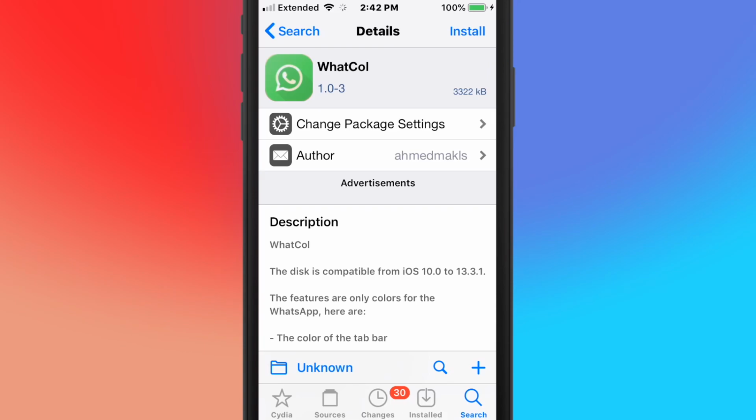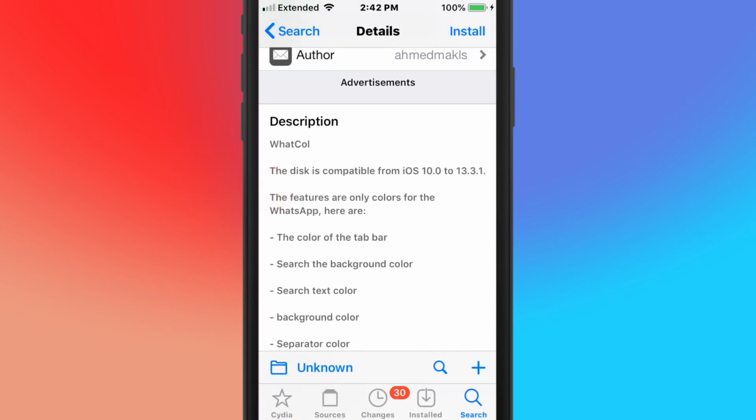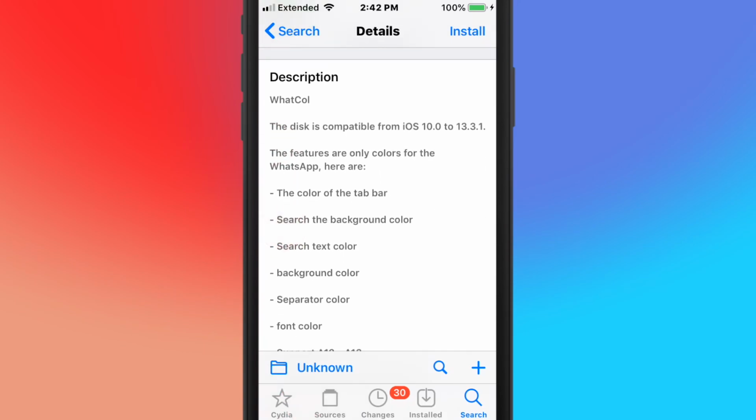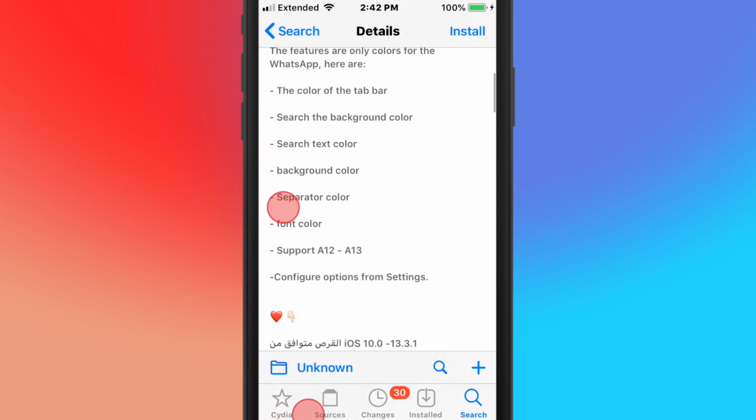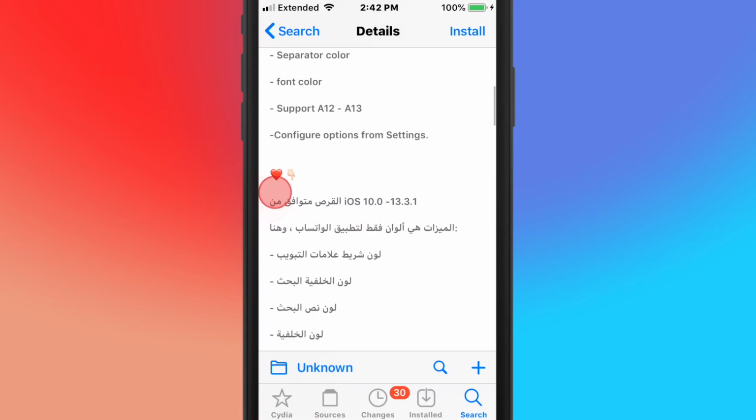This is called WhatsCall. And this is compatible from iOS 10 to 13.3.1. The features are only colors for WhatsApp, and these features are here. Supports A12 and A13 devices as well.